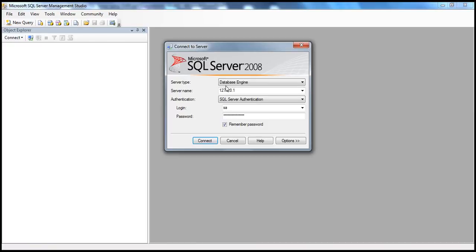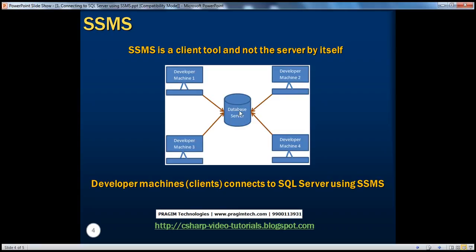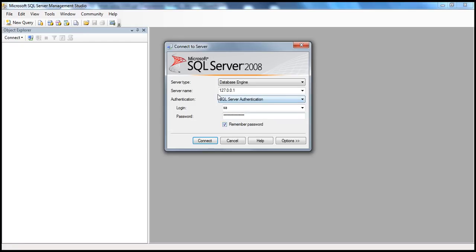In a later module when we talk about SQL Server Integration Services and Reporting Services, we will see how to connect to those using the respective options here. For now it's database engine, and you also need to specify the server name. If you have an environment like this, where you have a database server on a centralized machine, then you need to specify the name or IP address of that server. But here on my machine, the database server and SQL Server Management Studio are both installed. The database server is present on my local machine.